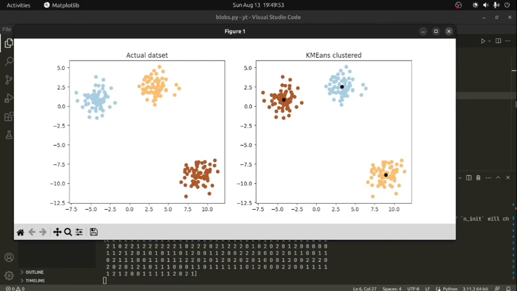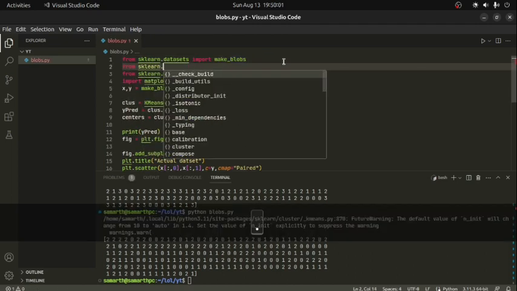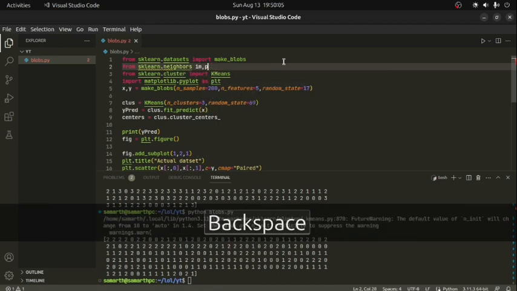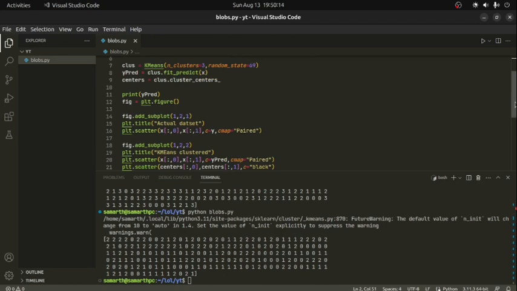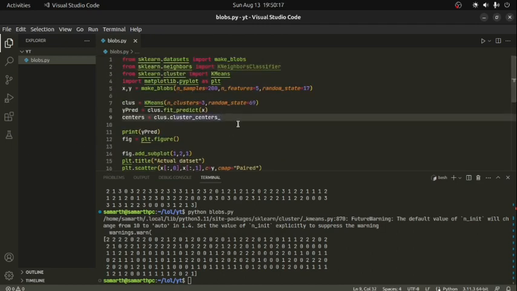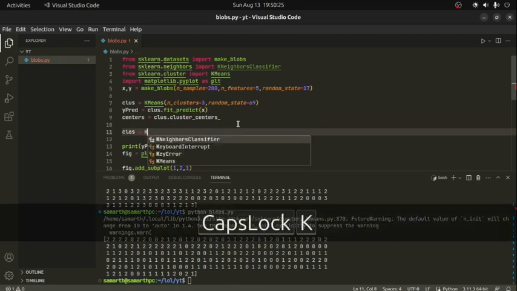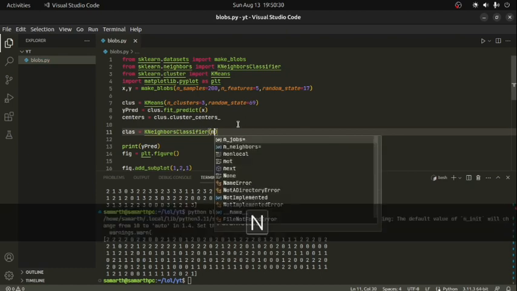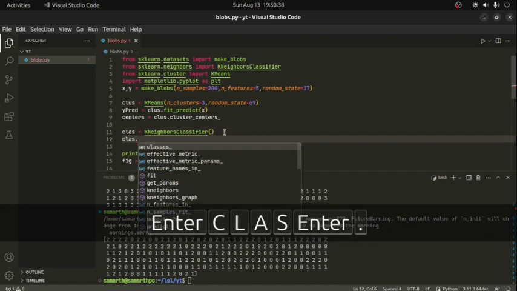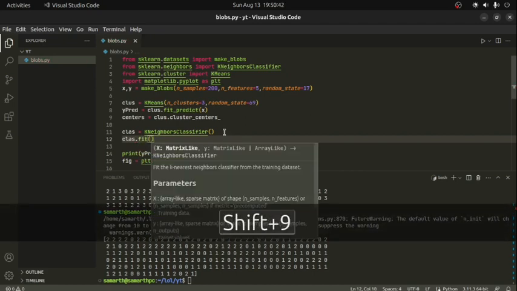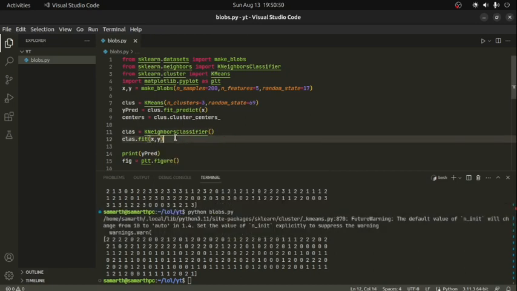Now we are going to demonstrate how the classification works. So for that, I'm going to import from sklearn.neighbors import KNeighborsClassifier. And okay, what I'm going to do is keep the model name as class, and it is KNeighborsClassifier. Everything will be default, and we are going to train the model now, that is class.fit x, y.